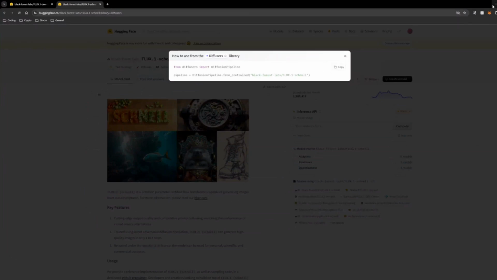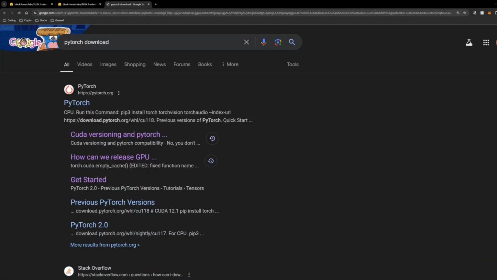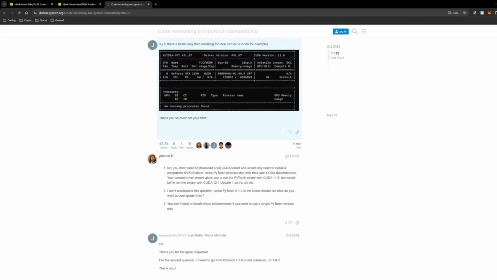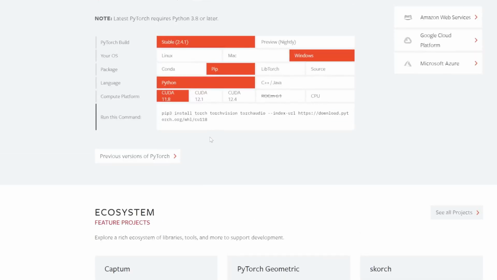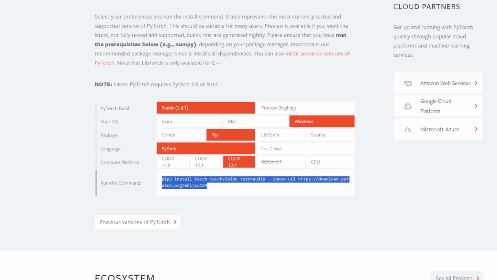I'm assuming that we need the PyTorch with, okay, here we go. I have CUDA 12.4. So choose the CUDA version that you have, and then we will copy this.